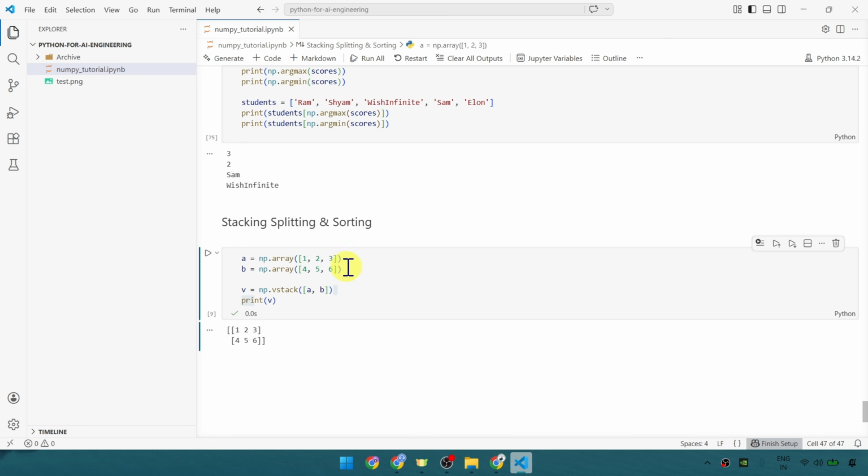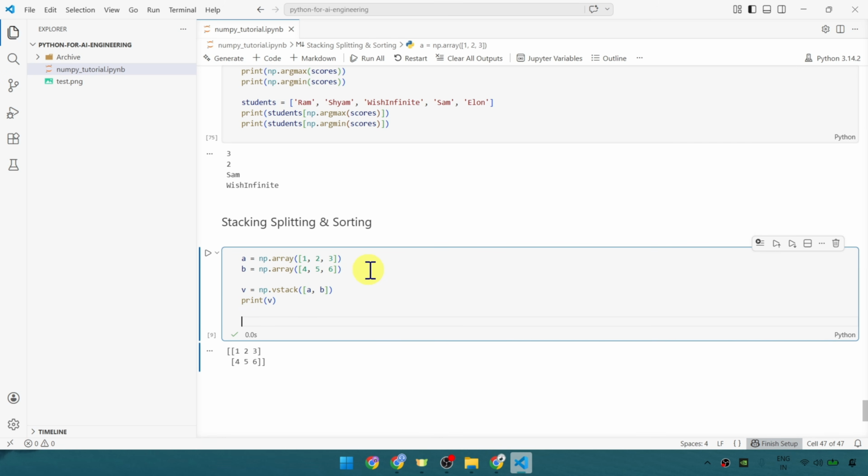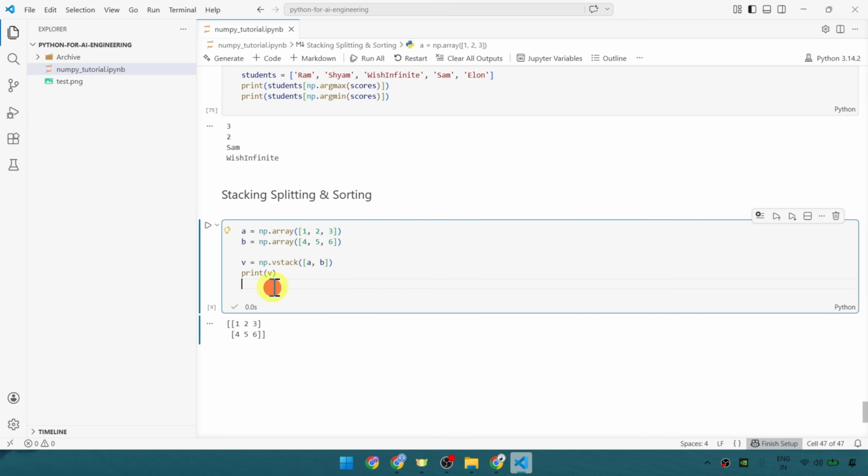Now we saw how vstack works. Now let's see how hstack works. So we will take example of these two arrays only, but here rather than using vstack we would be using hstack.